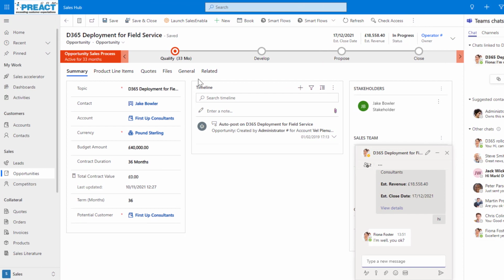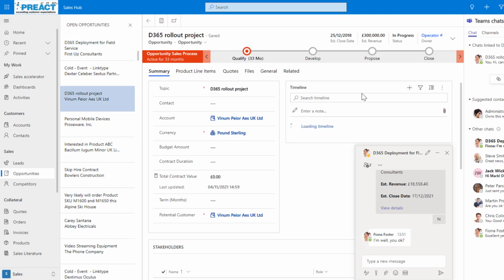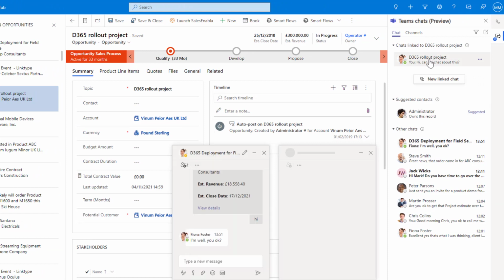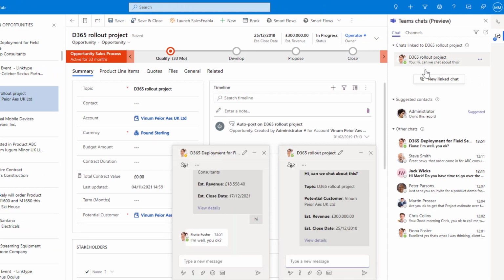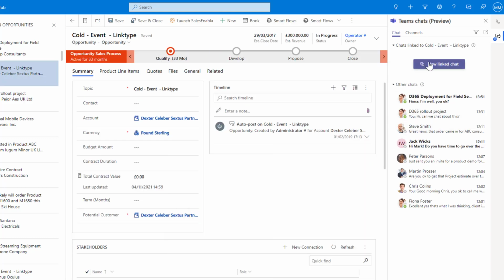And then up here, we went on to, say, another opportunity. Let's go on to, say, this one. And you can see this opportunity has also got something linked to it. You can see there's a linked chat here already. So when we click on this linked chat, you can see that on here. If I went on to another one, I can see there's no linked chats. So you can see there's no linked chat.